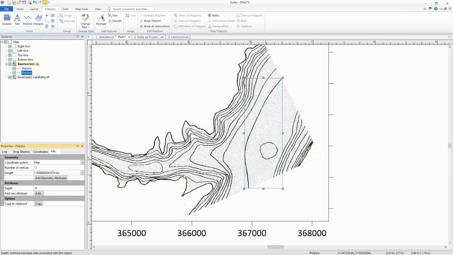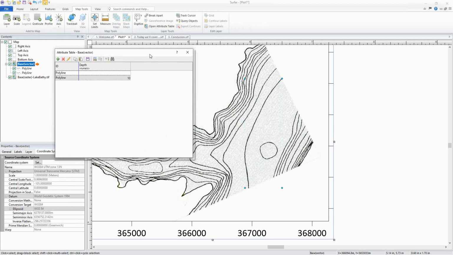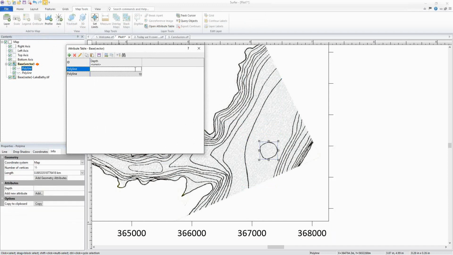The other way of adding the Z value is to open the attribute table. You can open the attribute table by selecting the base layer and clicking Map Tools, Layer Tools, Open Attribute Table. When we open the attribute table, you can see the field that we just made in the Properties Manager has been added here, and so is our value. So all we need to do is click in this field, and you can see the polyline selected in the contents as well as the plot window to make sure you have the right one selected. And then we can just go ahead and add the depth here.